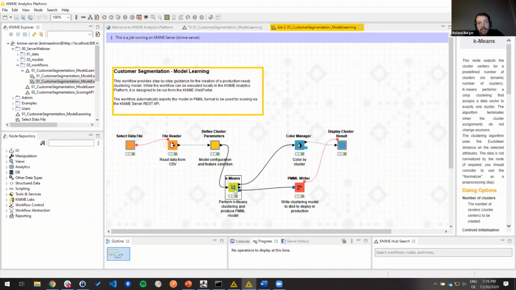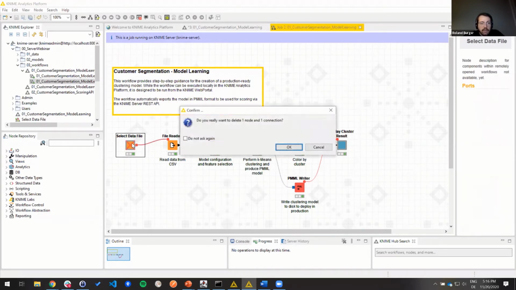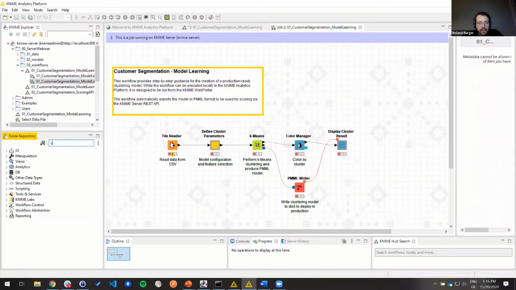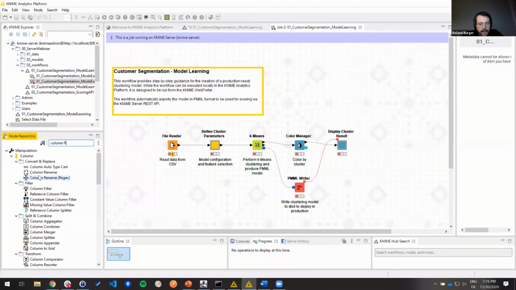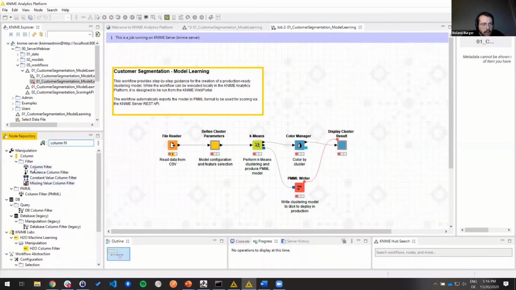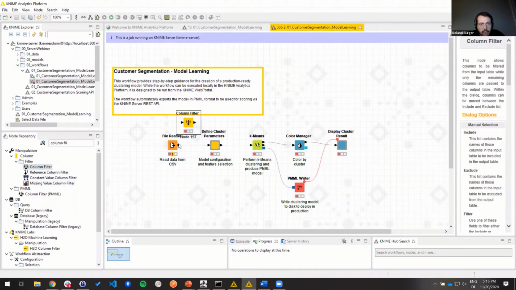Apart from that, I can actually change the workflow. I can drag nodes around. I could delete nodes here. I can say, okay, I need a column filter somewhere in there. Drag this one into my workflow, connect new nodes, whatever else. Really change the workflow like it was a local editor, but it's important to point out that every single thing I do here has a direct effect on that job running on my KNIME server.